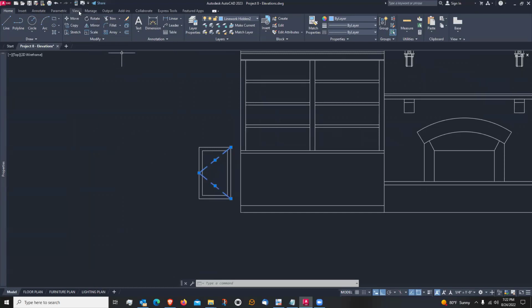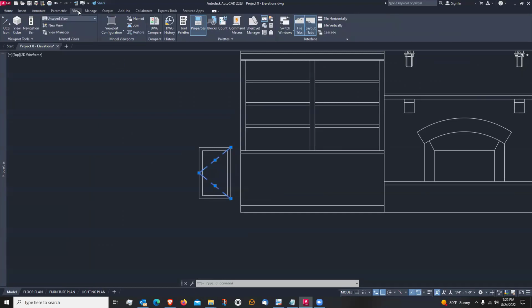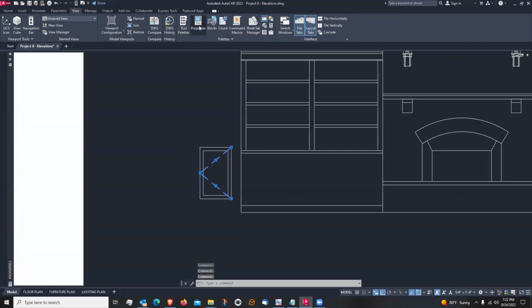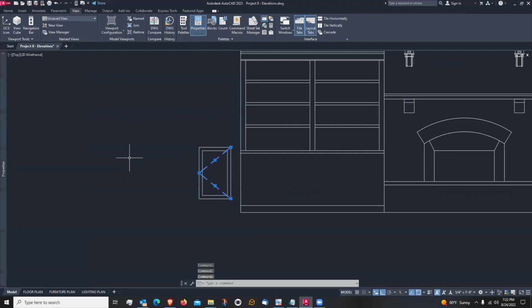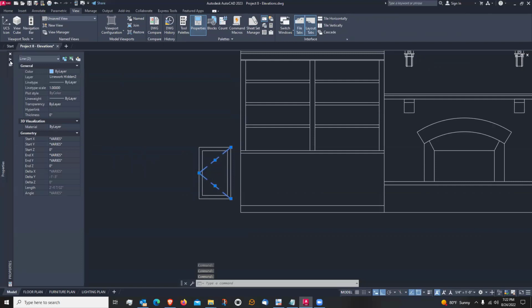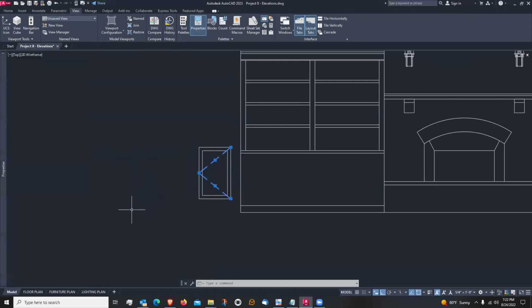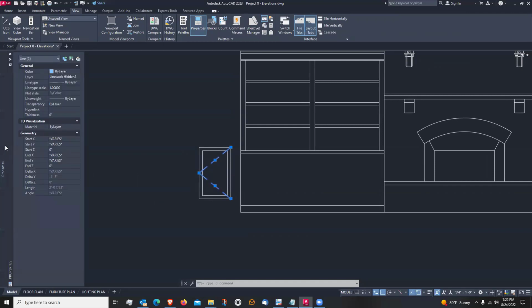But if you don't, just to remind you, you can go over to view, and then you can click on properties here, and your properties palette will pop up. And if you like it collapsing here, you can just click this auto hide button here, and then it collapses. And because I use properties so much, I just always have it on my left side. And so when I just hover over here, it's there.